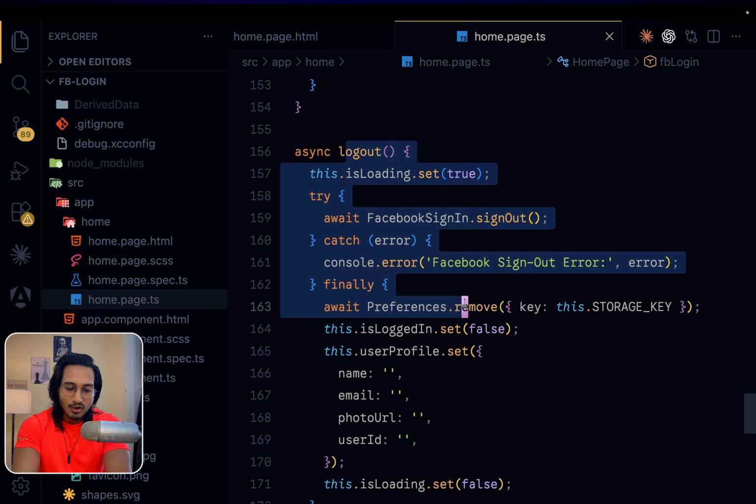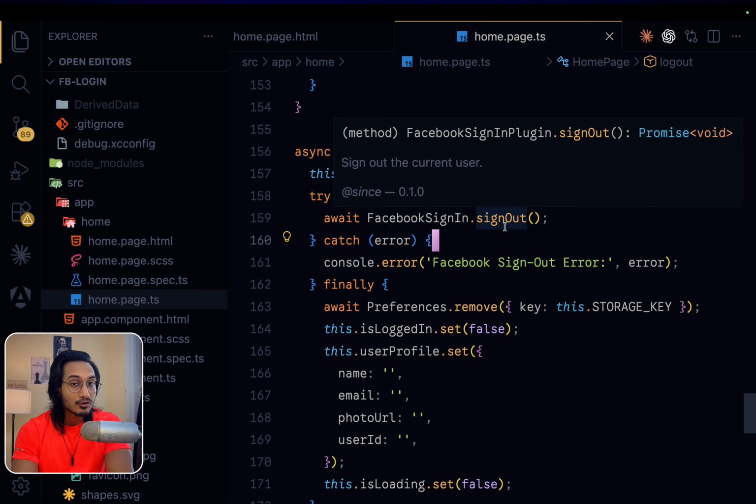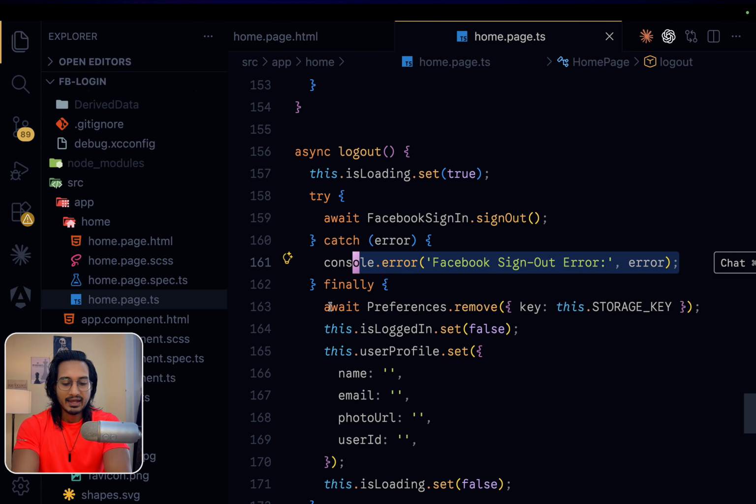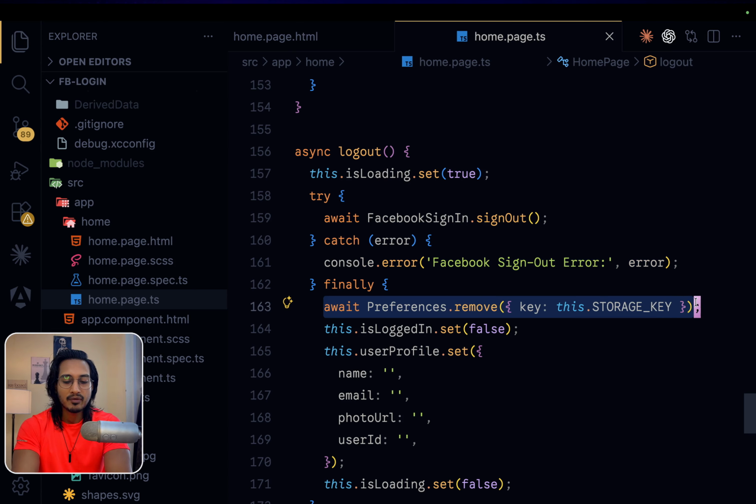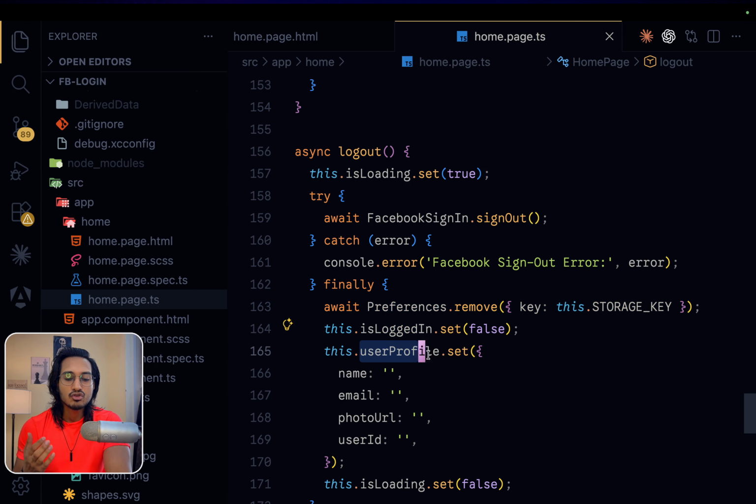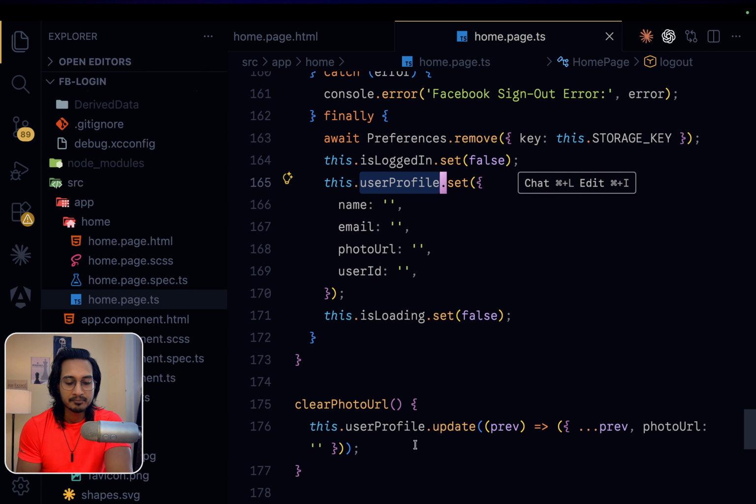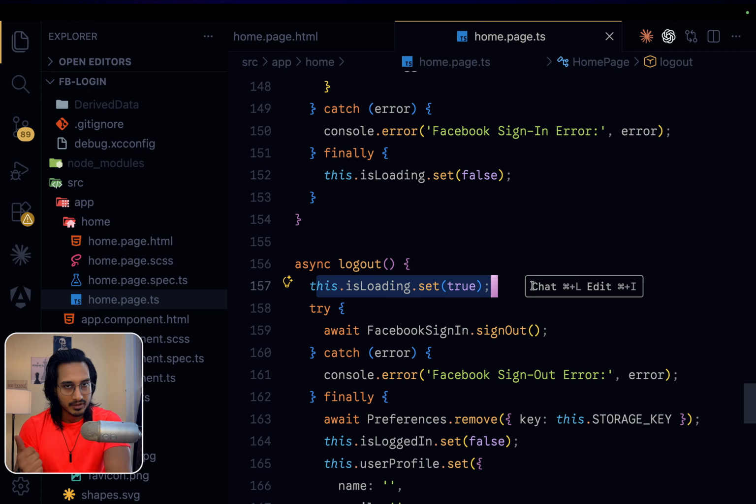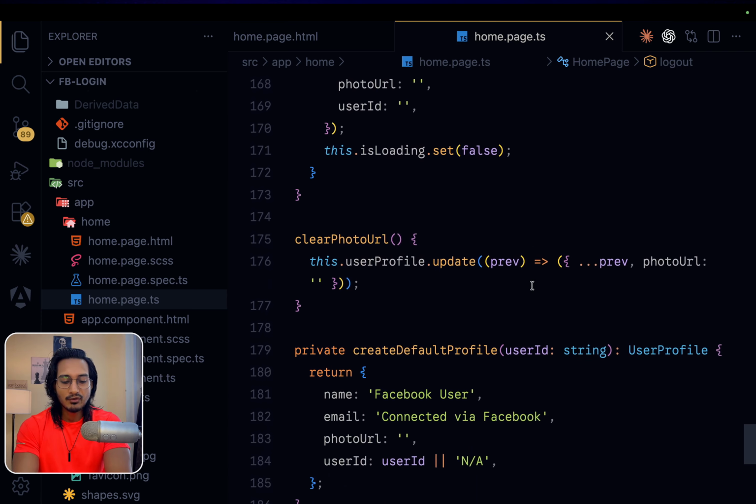Apart from that, we have the logout functionality where the Facebook sign out functionality will be used. That's it, nothing else. And in the catch block, what we are doing is just logging the error. And after you go through these steps, we are clearing up our preferences, because if you're logged out, there should not be anything in the preferences. isLoggedIn will be set to false, and user profile will also be set to default, which means null values, empty values everywhere. And isLoading is also set to false, because isLoading was initiated when you clicked on that particular logout button. Fine. So this is the only functionality which we have done.